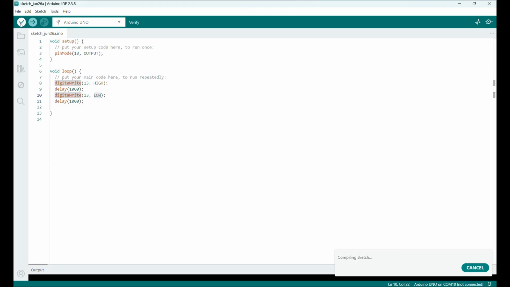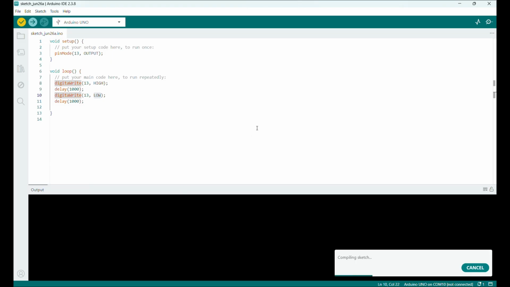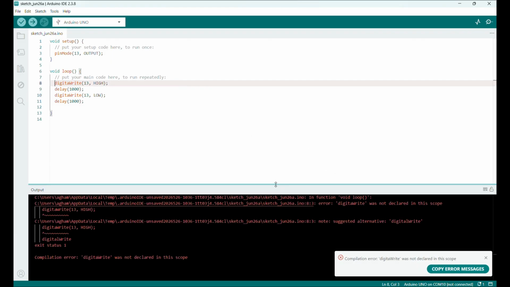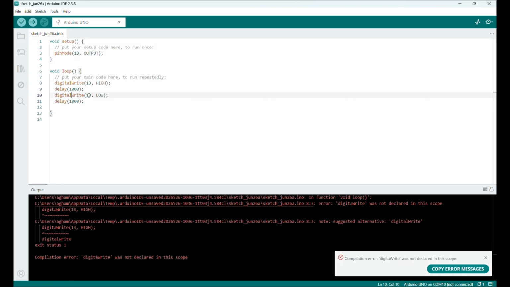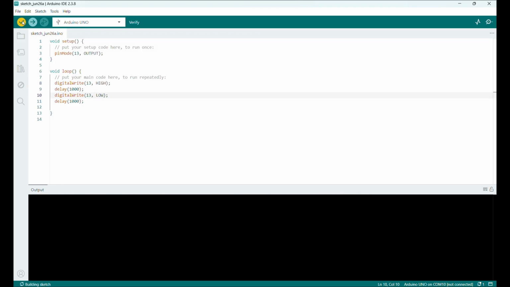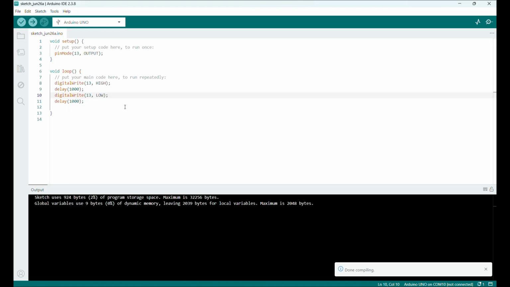So we're just going to verify the code to see if it's good. This is how the Arduino verifies code, by compiling. Oh, it shows errors. Our errors are on digitalWrite. It's digital with an L, like how it's written here. So digitalWrite with the L. Now let's verify the code one more time. Okay, our code is good.